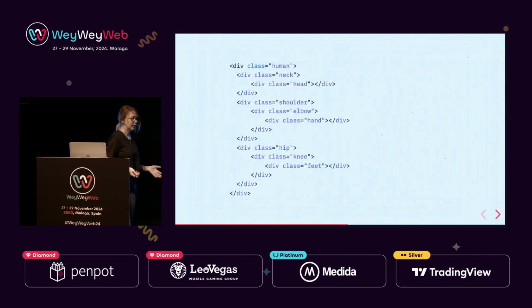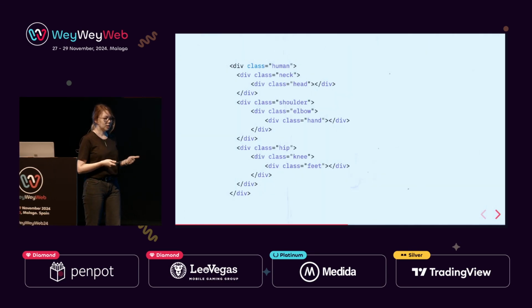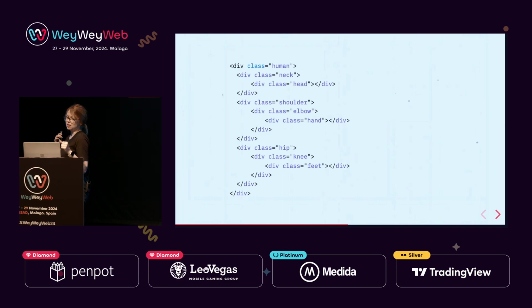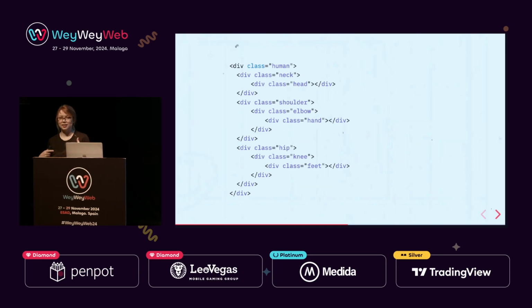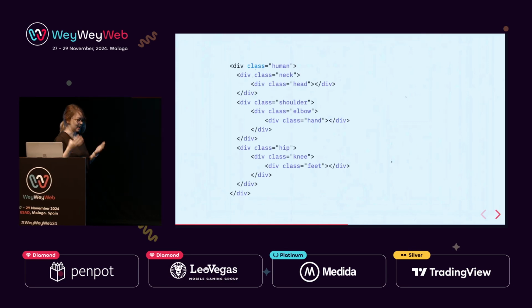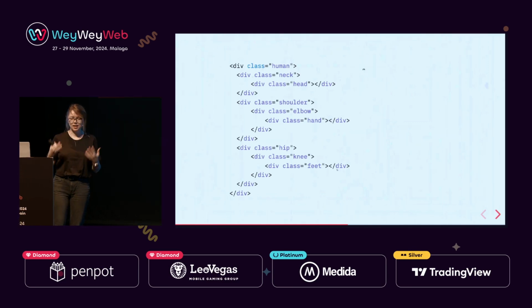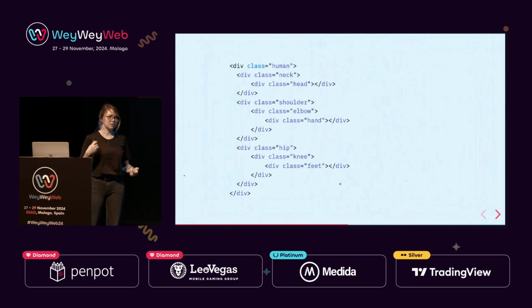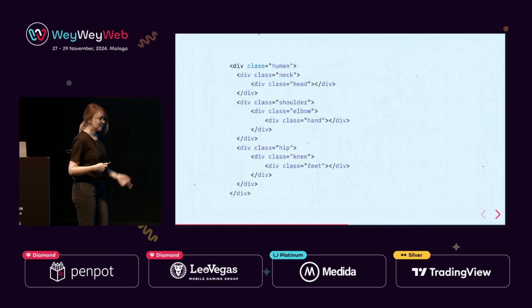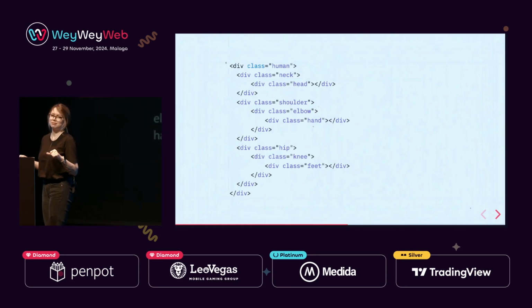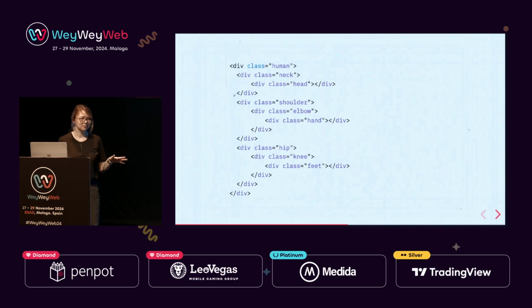So what do we do? We create a root element, the human. Inside this we have neck, inside neck we have head, inside head we have ears, inside head also we have some face elements. So we have shoulder, inside the shoulder we have elbow, inside elbow we have hand, inside hand we have finger, inside finger we have nail. Does it make any sense?